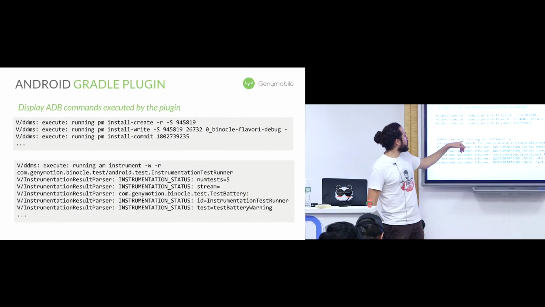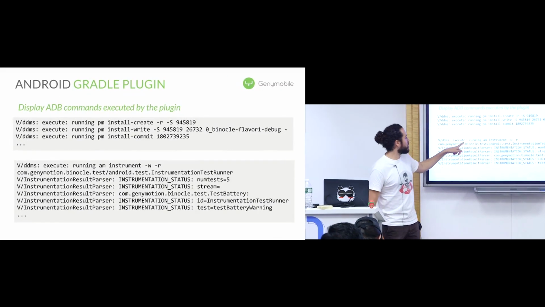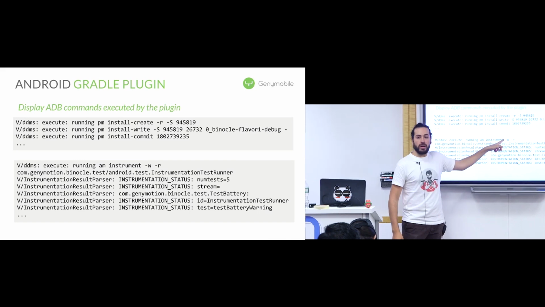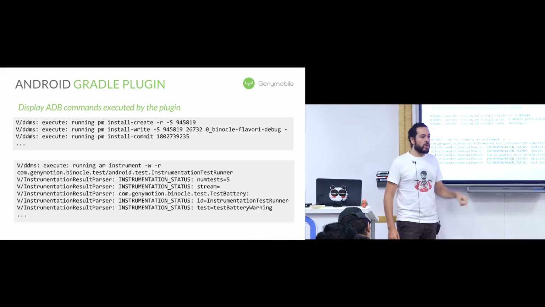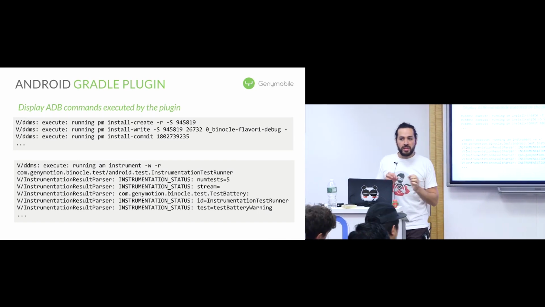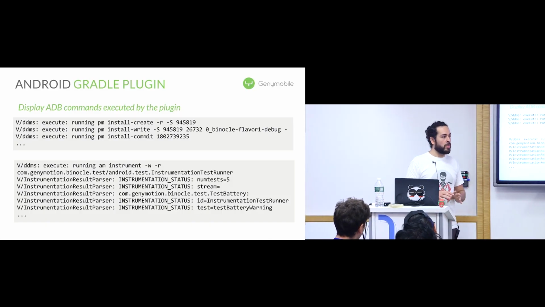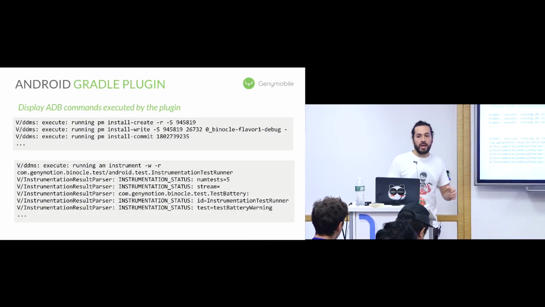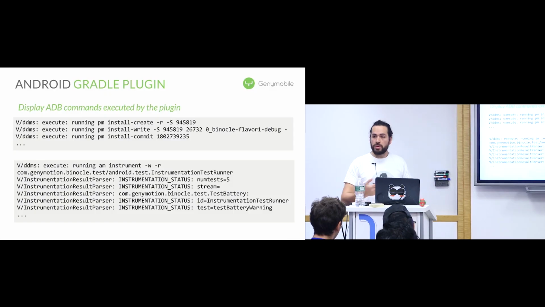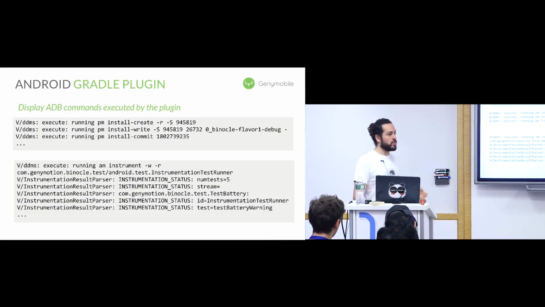You can also get other information when it starts the instrumentation tests. This is the exact command that is passed. So if you have specific problems, this kind of few lines of code could just open your mind about what's happening inside and tell you whether the problem is coming from you or the plugin or anything. And it's fully open source. You can contribute to this project.